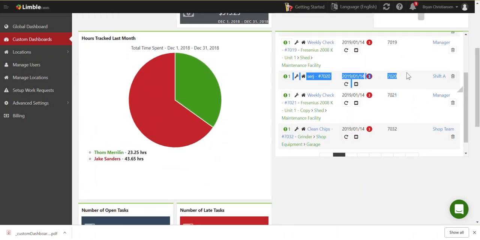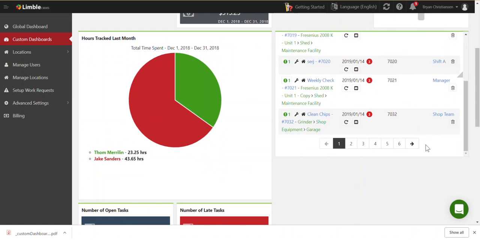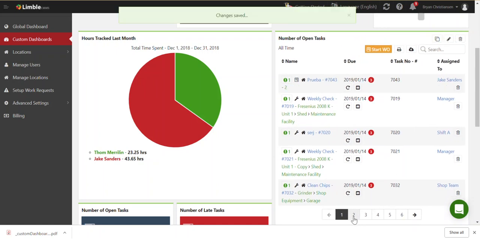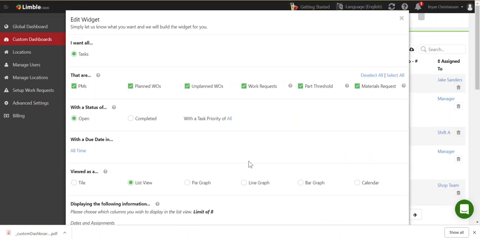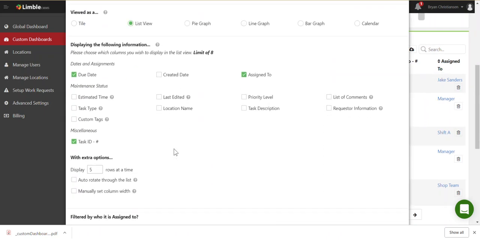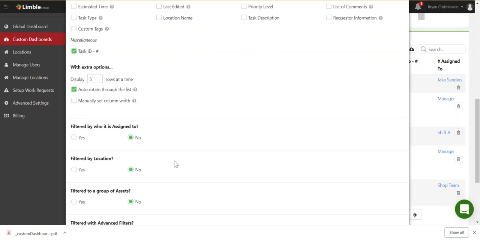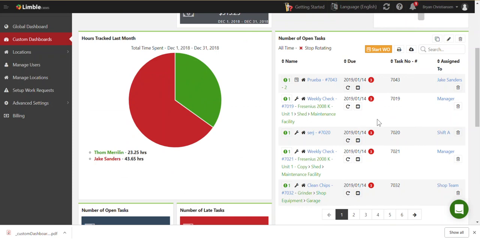And now that it's a little bit larger, I can see this here. But as you can tell, one of the issues is you can have, like in my case, 6 pages of these tasks. And so if this is on a board, then I might want to have this list rotating. So I'm going to go back in here, and I am going to go to this extra options. I can choose how many rows I want at a time, and I can make the list auto-rotating. So as I'm on it, it's going to just rotate through this list.